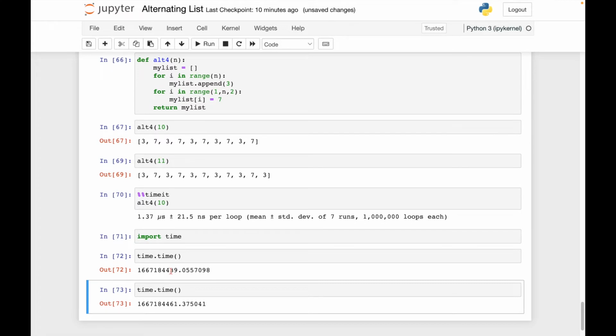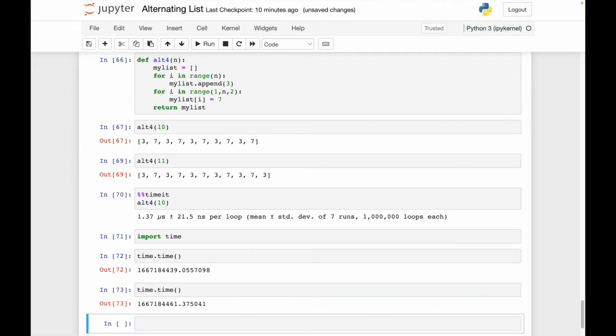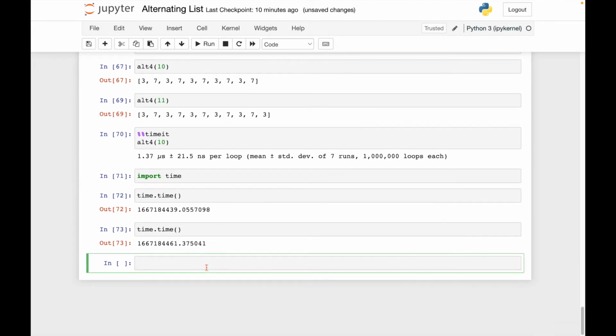And then what I can do now is I can say, well, time.time again. And we can see here that we went from 39 to 61. So that's the time elapsed since I've been talking and running the commands. So let me show you how we can use this strategy to measure how long it takes for alt4 to run.